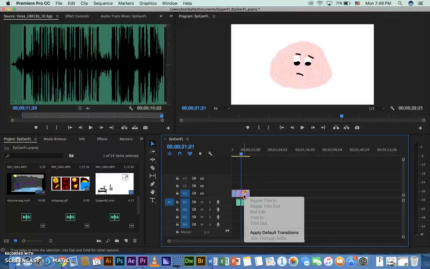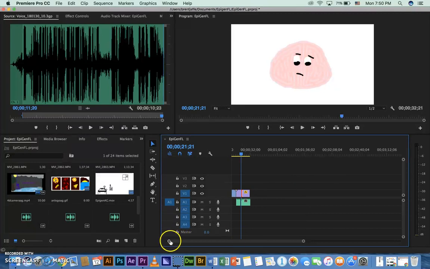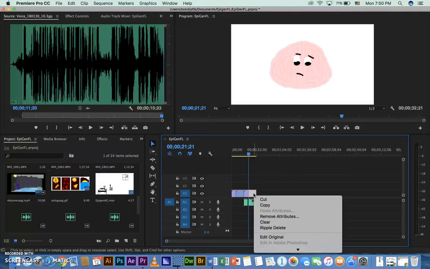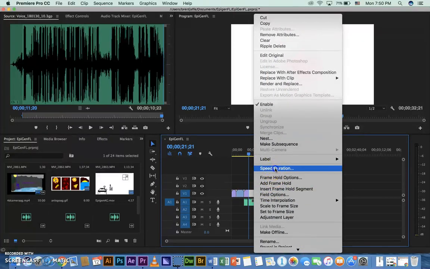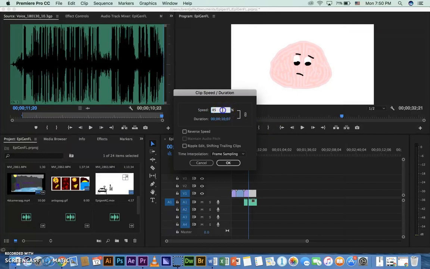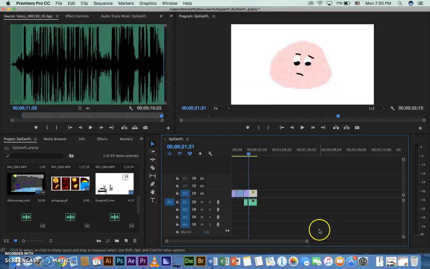So I'm going to right click, and I'm going to go to my speed and duration setting again and make it even longer. I'm going to try 40%. That's 11.5 seconds right there. So I'm going to click OK.